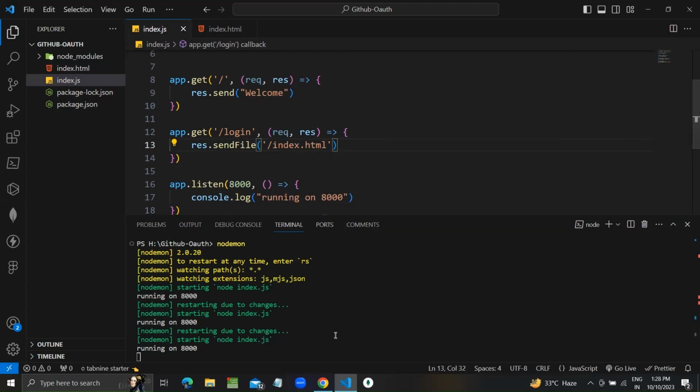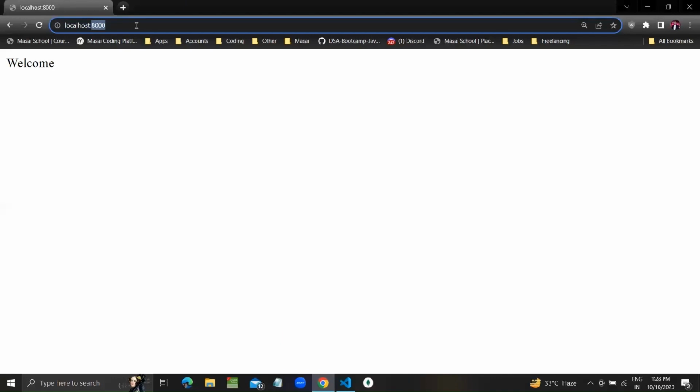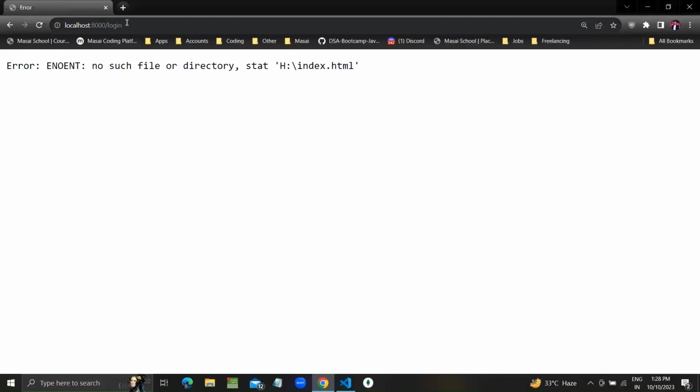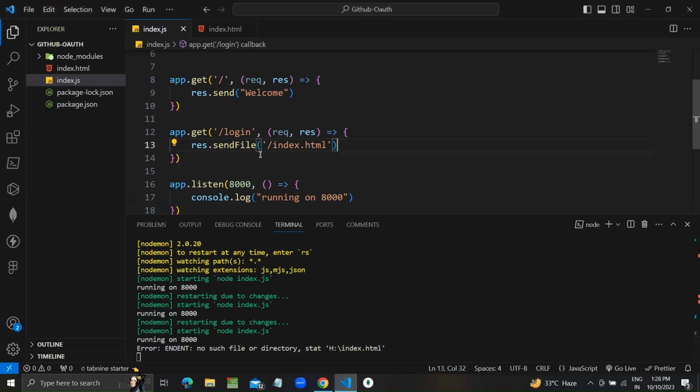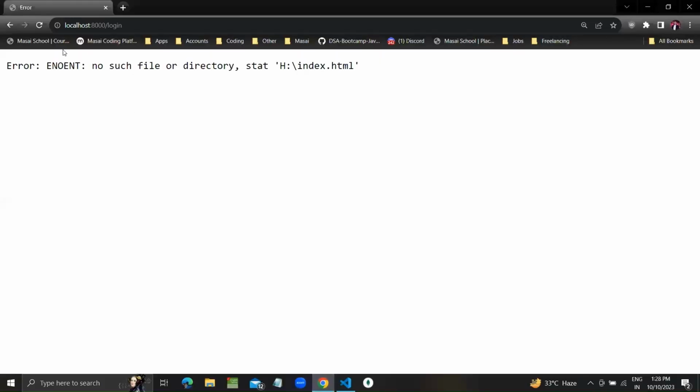Will it be enough? No, it will give us an error if we try to go to the login endpoint. It will say no such file or directory, and it shows the path. So here we need to give the relative path. In Node.js, we have __dirname, which stands for directory name. It will give the path. If you click on refresh, then we can see that our index.html file has been sent.